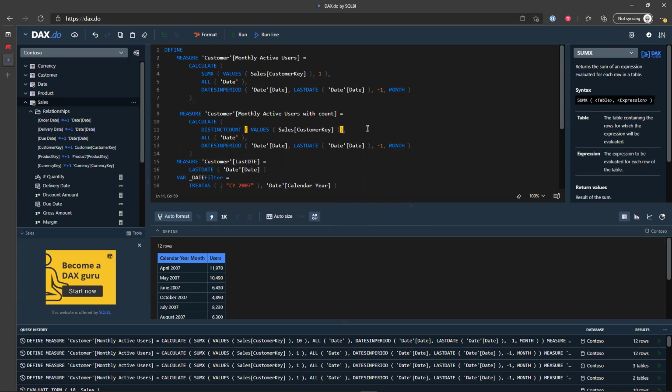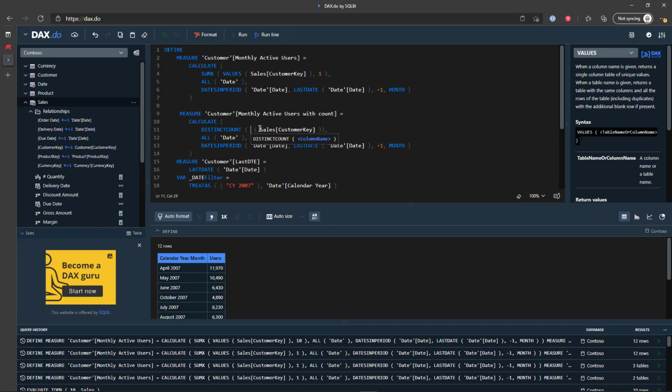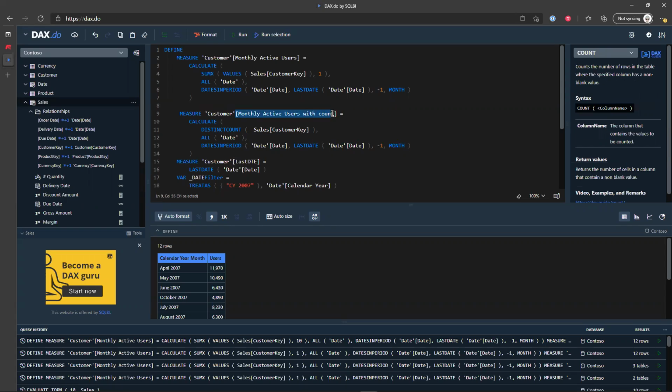Do you still need values? Yeah, because I got to give it... Well, values is going to give me the list as well, but yeah, I could take values out. And I could say distinct count sales customer key, right? With all the same filters, and I'm going to get the exact same answer.